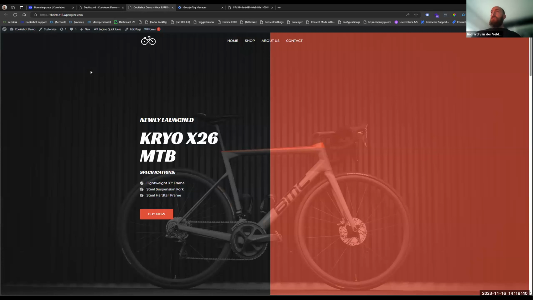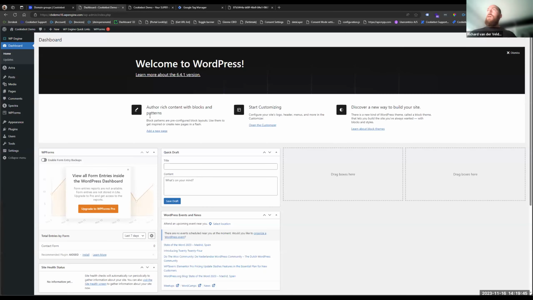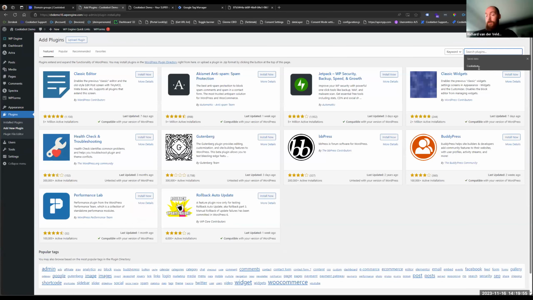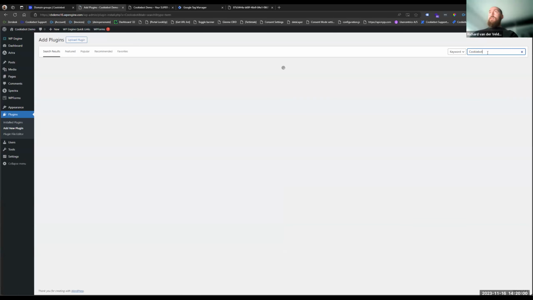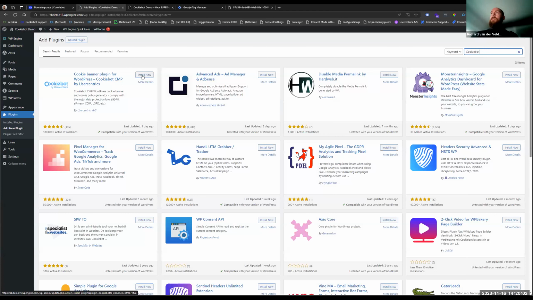Right now, this is just a test site. This is not real. You can see there's no banner here. So I'm going to go to my backend, and I'm going to go to plugins, and I'm going to say add new plugin. And then I'm just going to search for Cookiebot. And there it is. Install now.